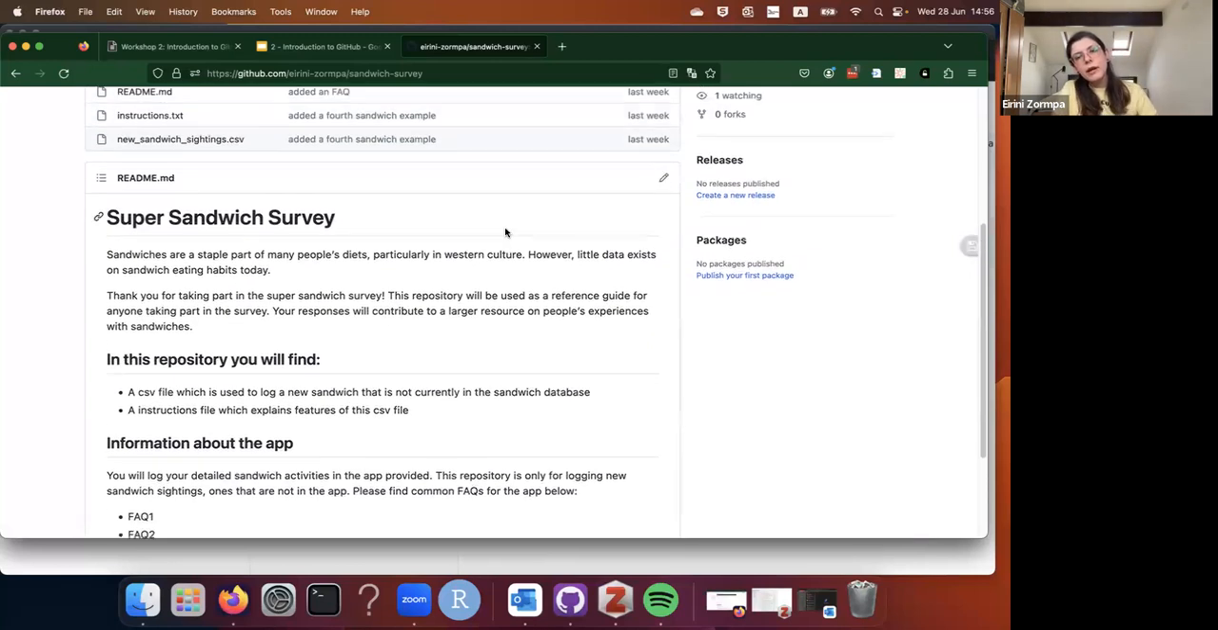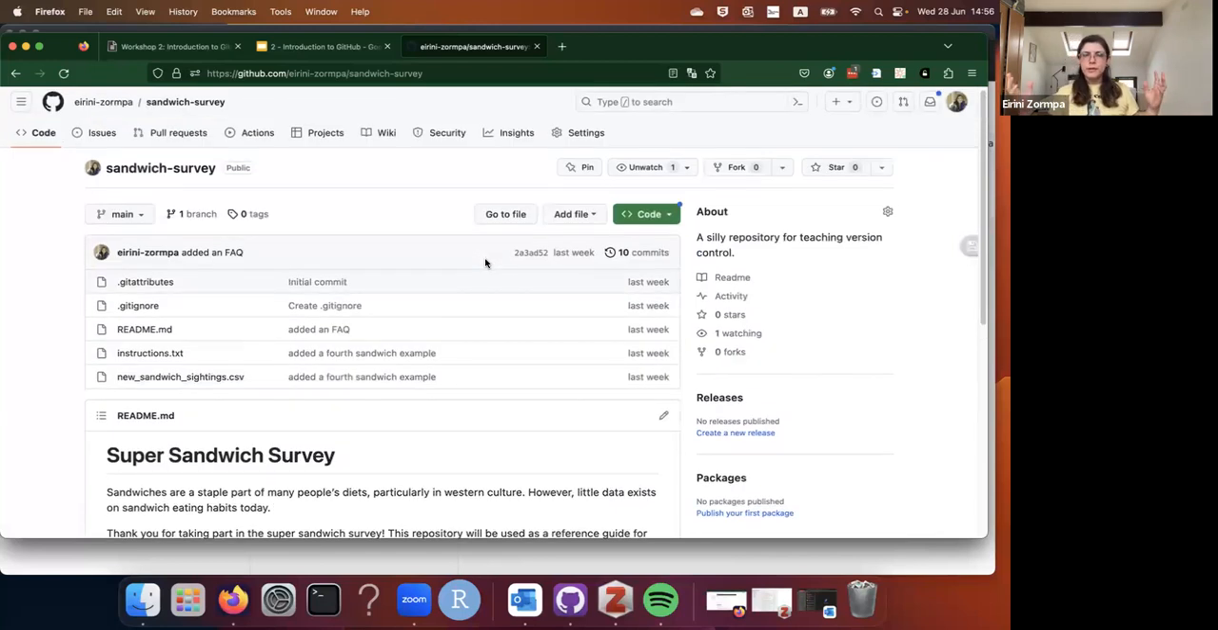Okay, so now we have two copies, two versions of our repository. At the moment, they're all synced up, which is great, right? Whatever I have in my GitHub Desktop is the same thing as I have on this repository. We call this a remote repository. It's the online version of the repository, basically, that other people can contribute to.